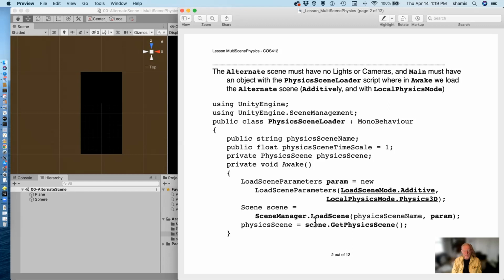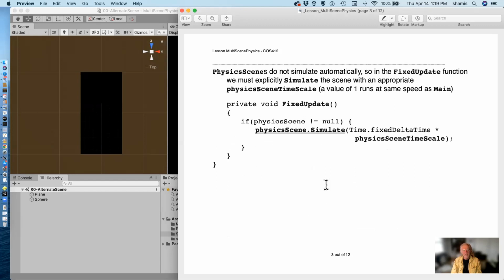And then we catch a copy of that physics scene from the scene get physics scene. And this is actually a scene extension. It's kind of hard to find in the documentation. It's not terribly well documented, but it gets the physics of this local physics mode scene that you've established. So then these physics scenes don't simulate automatically. You actually have to simulate them yourself with a time step.